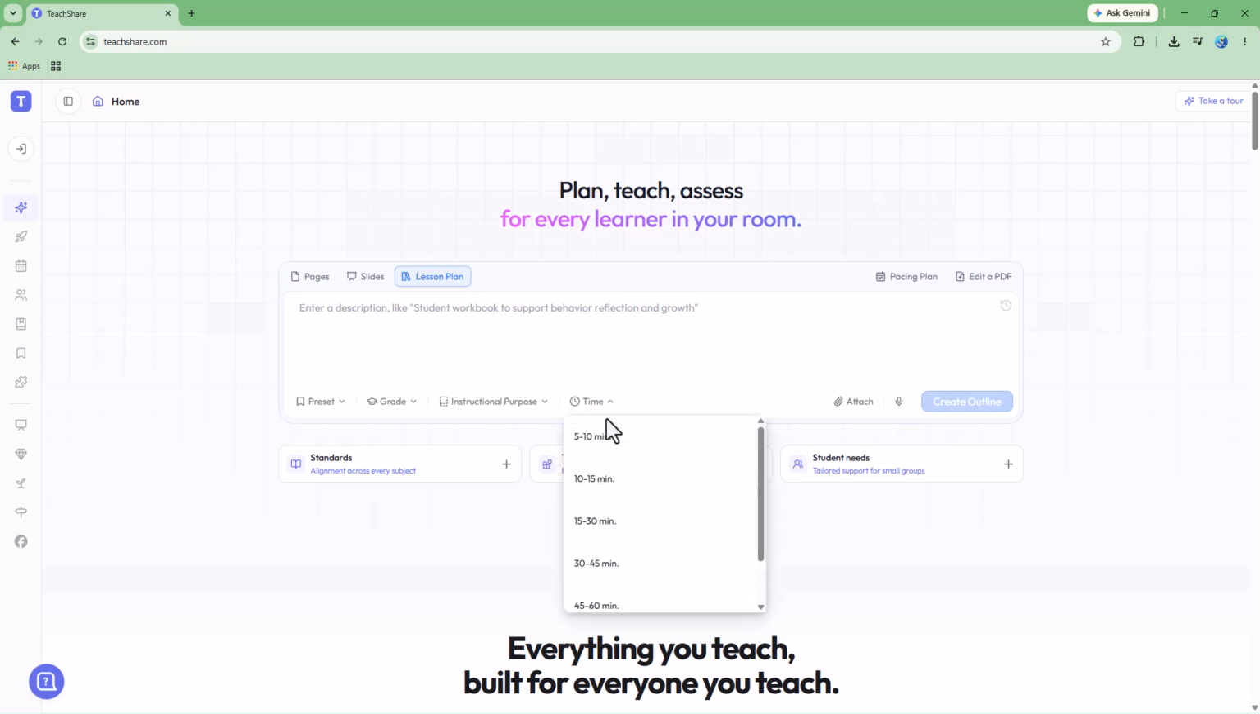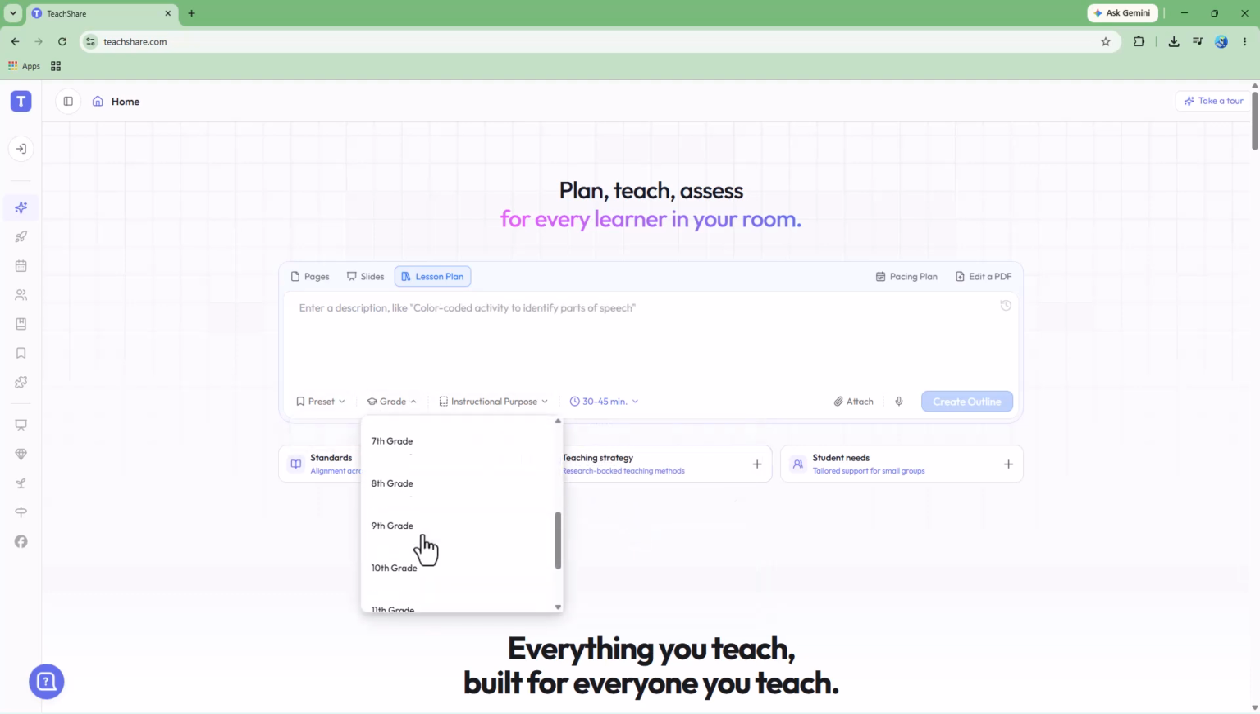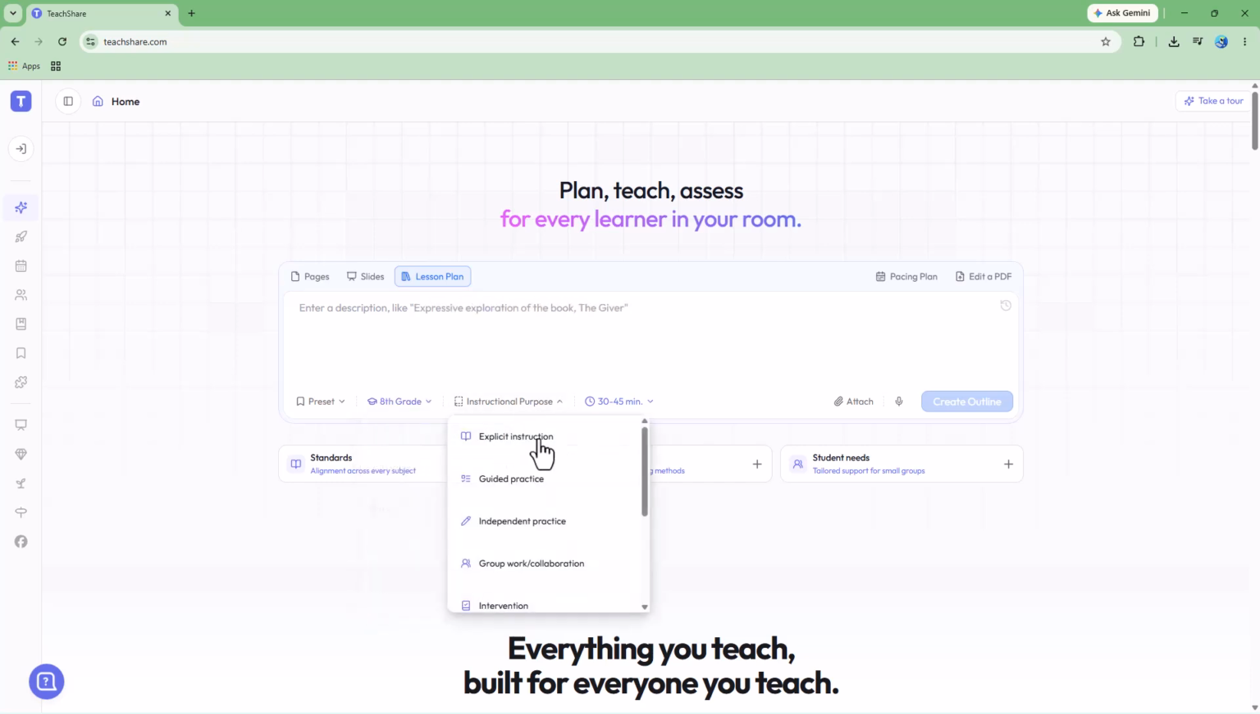So now the time is going to be, let's say, 30 to 45 minutes, just like this. Then you can target the grade. Let's say I'm going to say this is for grade 8, and then you can see that you can say I'm going to create this lesson plan for explicit instruction.